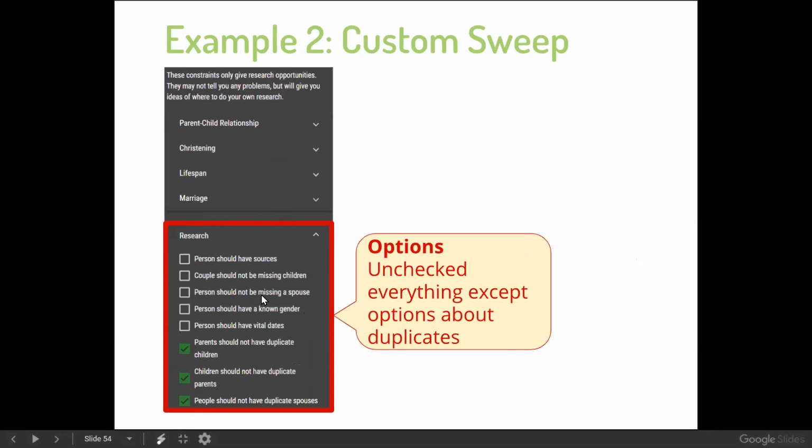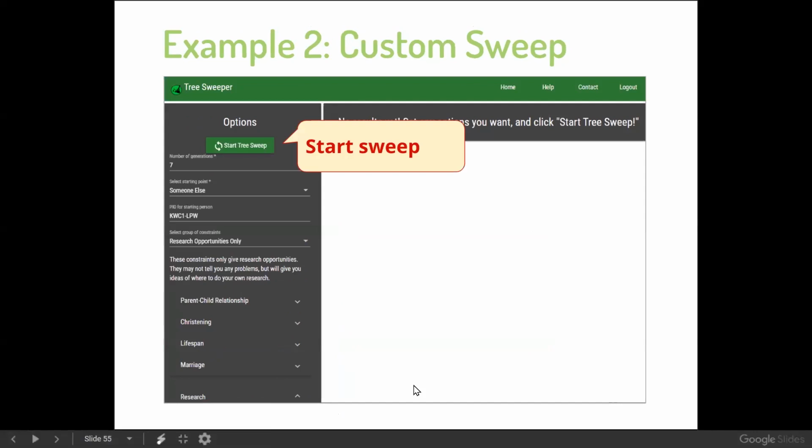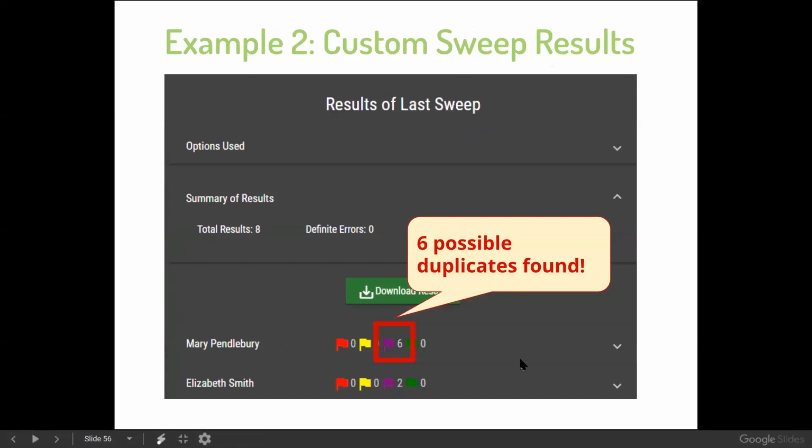But remember, I only want to look at things pertaining to duplicates. So I went in here and just unchecked the first 5. And that's what I love, is you can go to any category in here and you can check and uncheck any option to run exactly the search that you want to run. So in this case, I want to look for parents with duplicate children, children with duplicate parents, and people with duplicate spouses. And after I click those, I click Start Tree Sweep. And these are the results that I get.